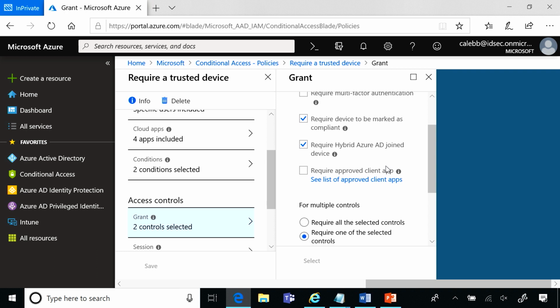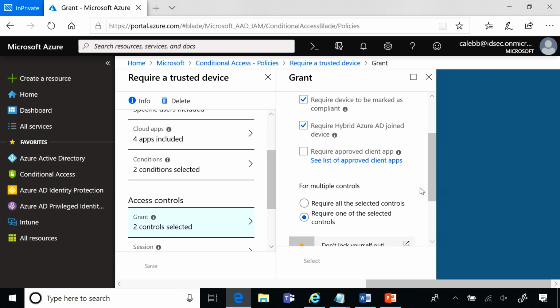The other important thing to call out here, what this illustrates, is when you do have multiple controls, you also have the option to say how you want them to interact. In this case, I've said require one of the selected controls. That means I know that I have a compliant device that's managed, or I have a machine that's joined to my on-prem AD that I can use some other technique for managing, like a group policy.